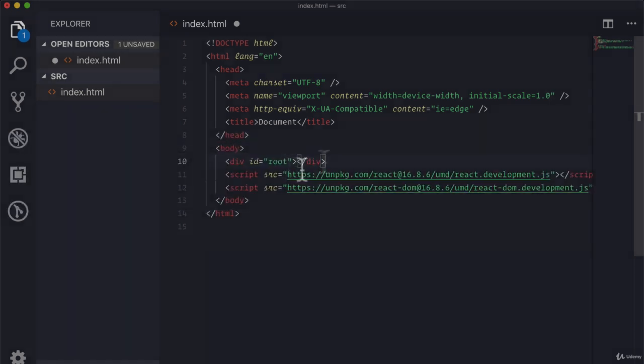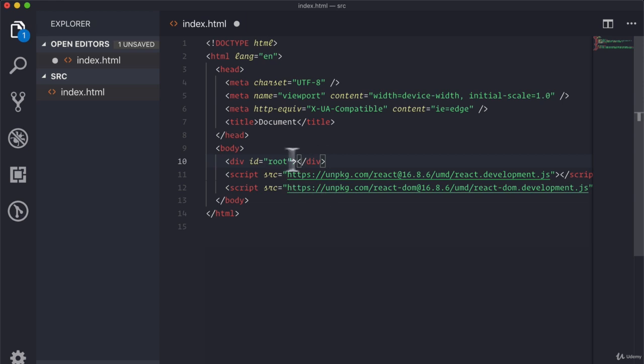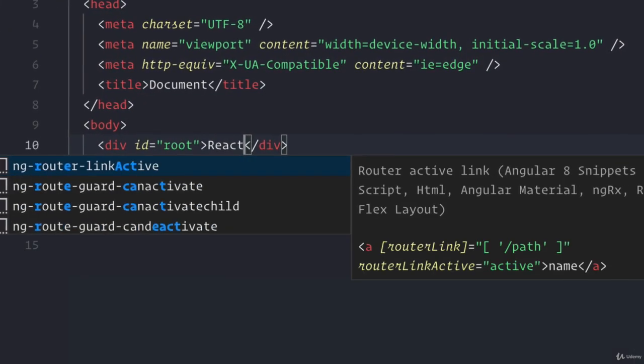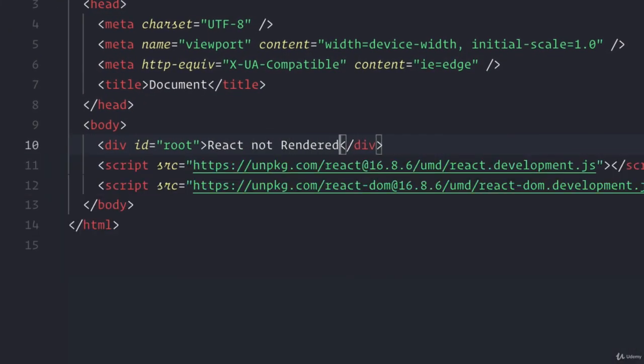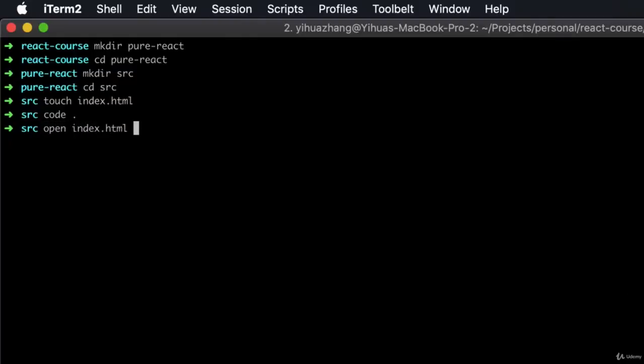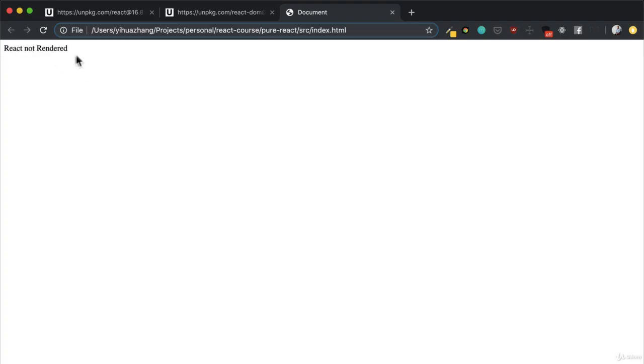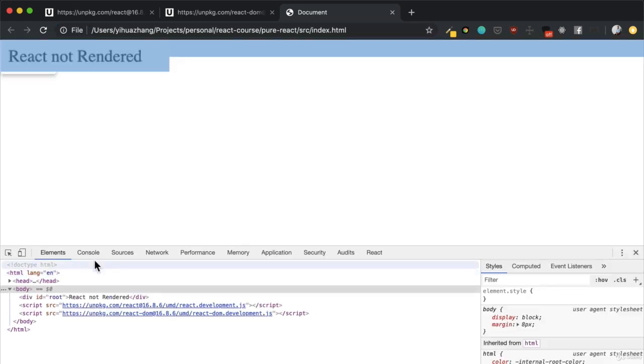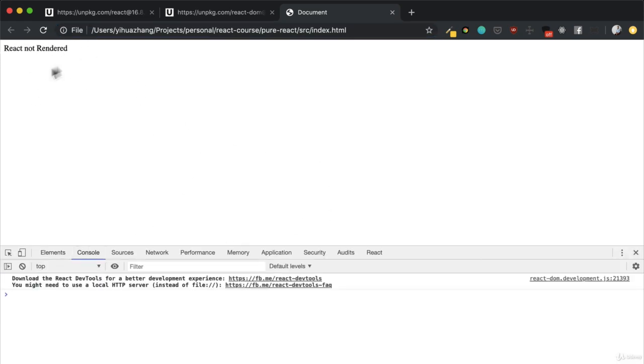Now, to show that it actually removes what's inside of this root div when we render in our React code, I'm just going to put in here "React not rendered" first. So let's open up our index.html in the browser. And now we'll see that React is not rendered, right? Because we haven't actually done that call where we replace the content inside of this div with our application. And we haven't even built the application yet.